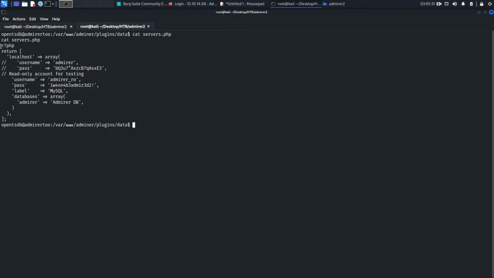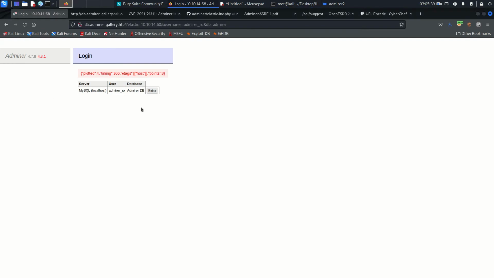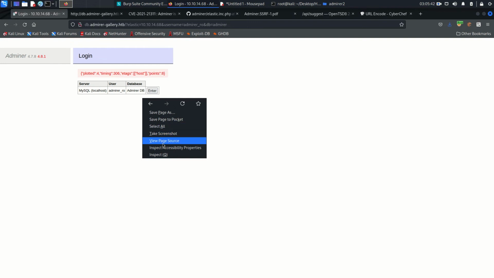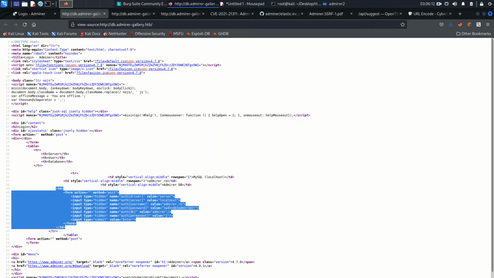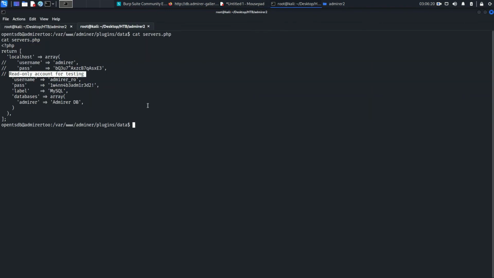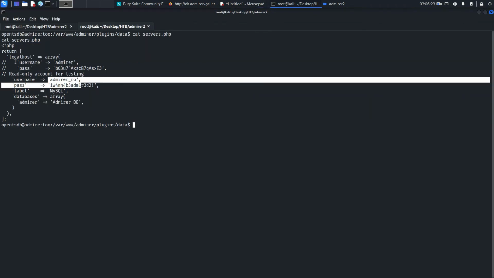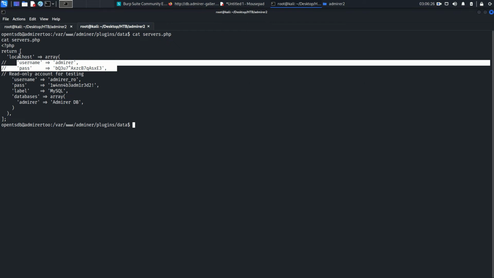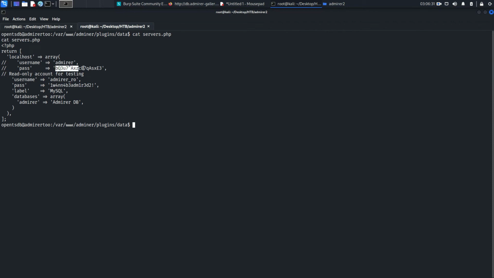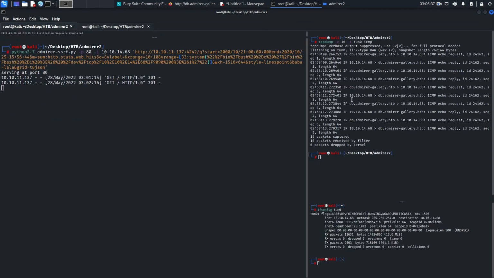Clear, cat servers.php. Yeah, these are the credentials. So read only account for testing, this is the credential. So you may remember if I go to the page source. Yeah, if you remember, there is authentication server, localhost, this is the username, this is the password. So all these hard coded values come from here, adminer. But there is one more username and password for the localhost array. So maybe that password is reused by the Jennifer user. So I would like to try this.